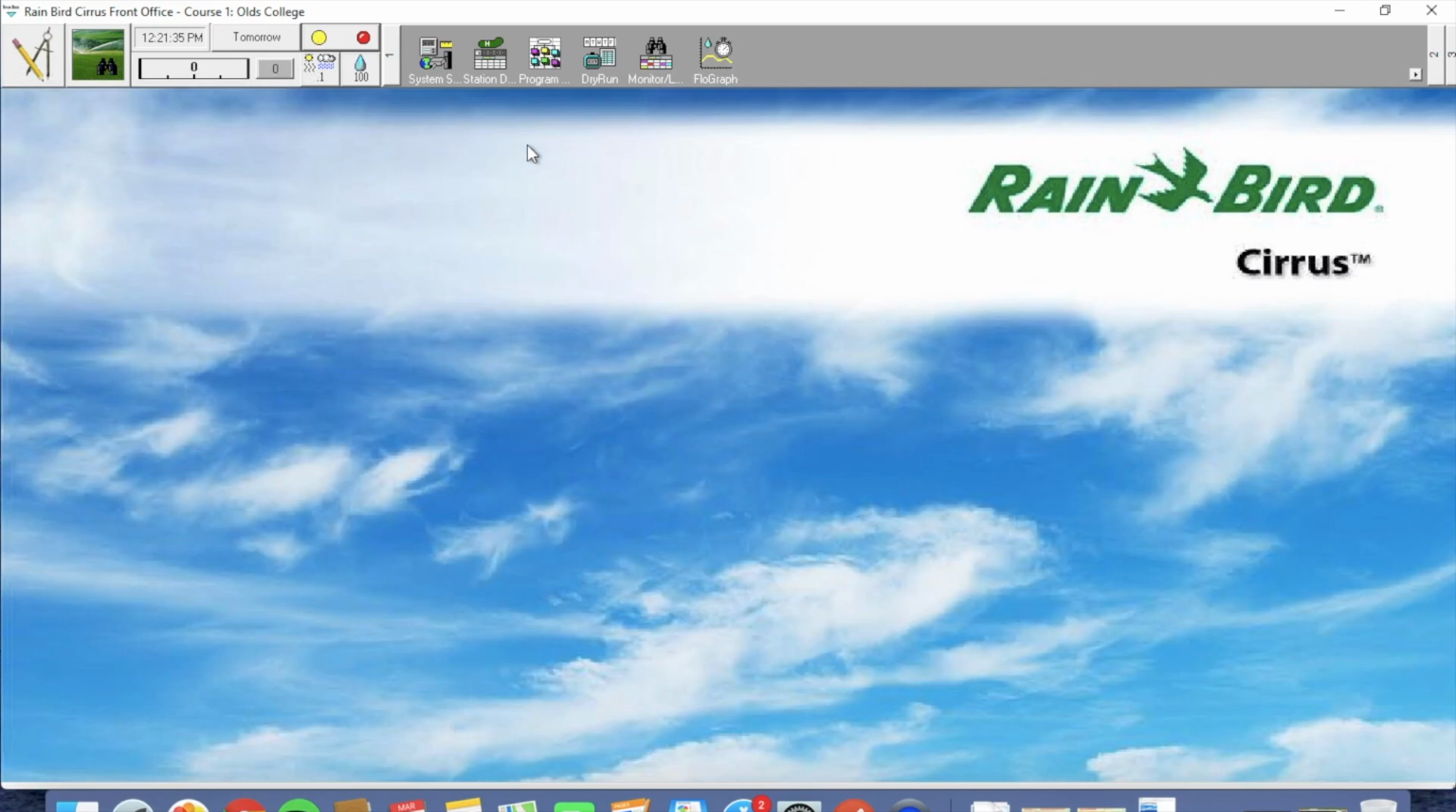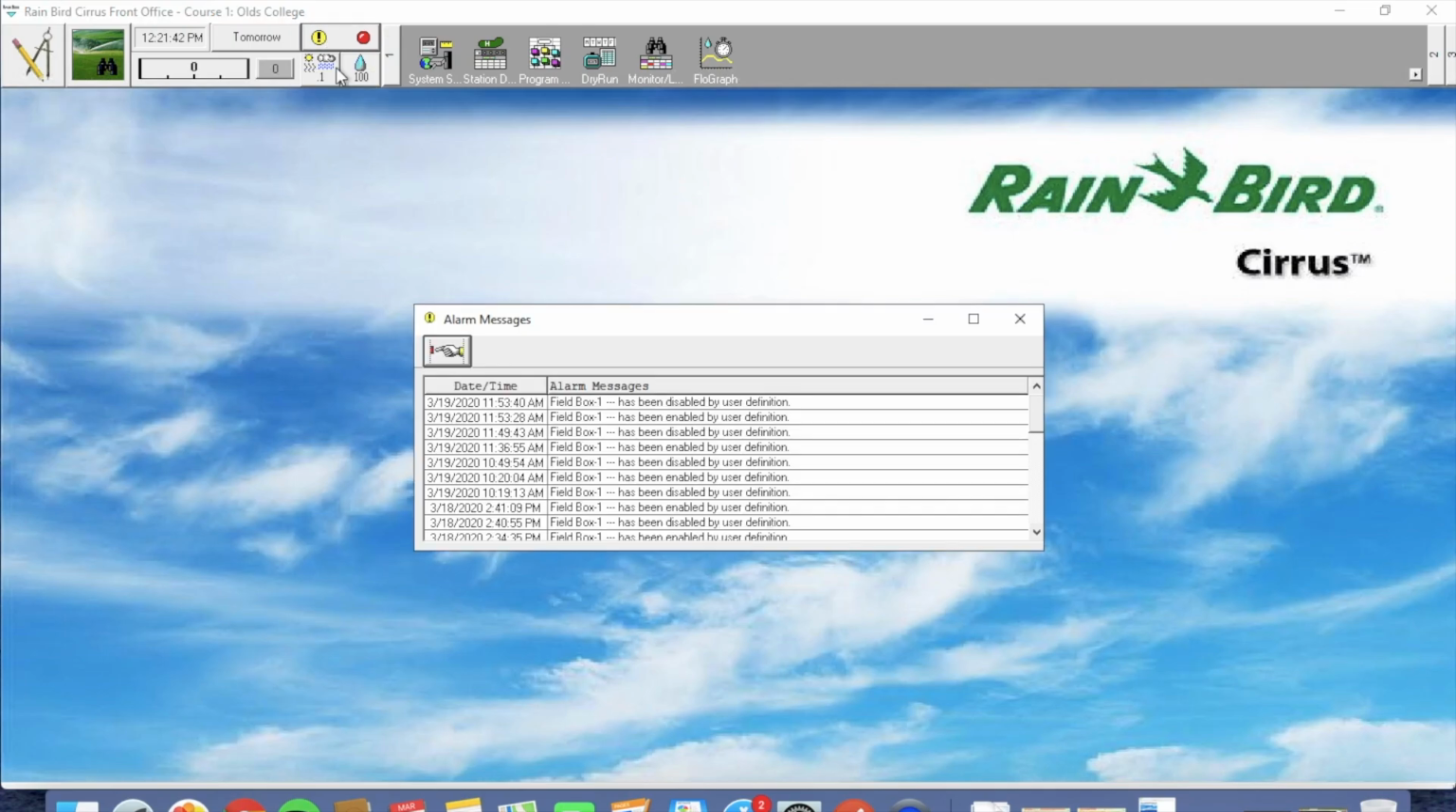So first off, you'll see a bunch of tabs that you can select. We'll go over this. This is the system status. So right now it says we have messages. To delete those messages or reset them, you press the hand pointing towards the red button. So it'll reset the alarm.